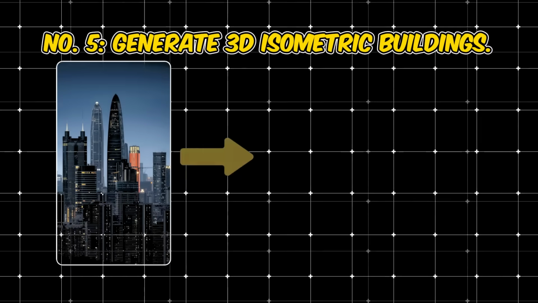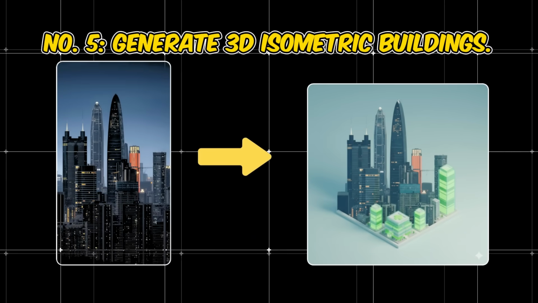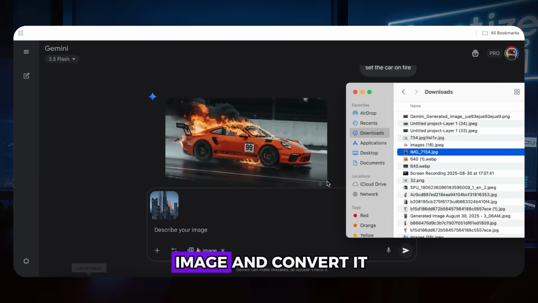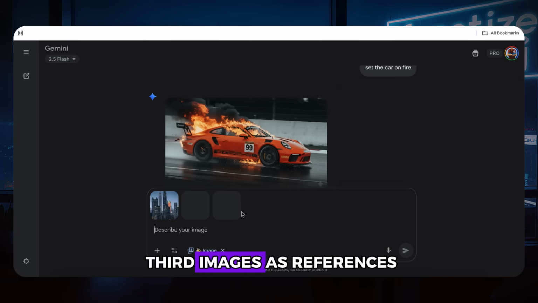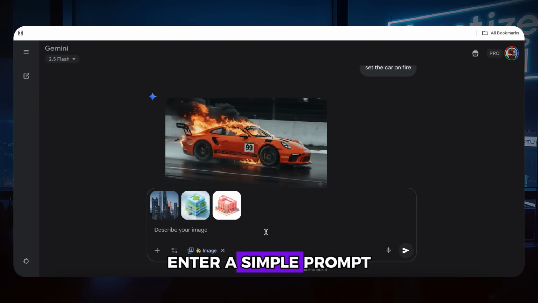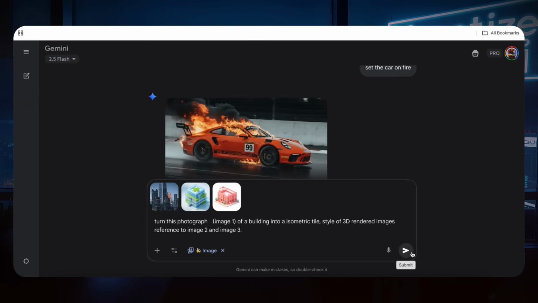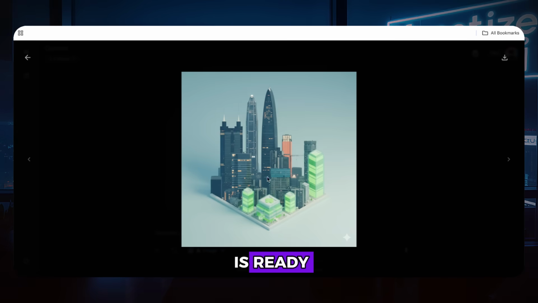Number 5. Generate 3D isometric buildings. Let's take the first image and convert it into a 3D isometric model, using the second and third images as references. Enter a simple prompt. And just like that, our 3D isometric building is ready.